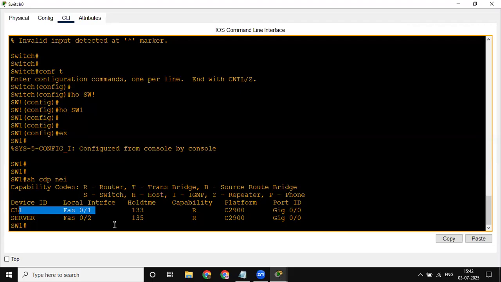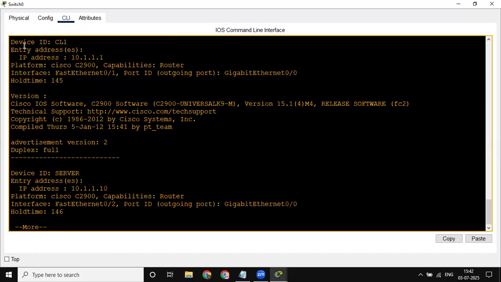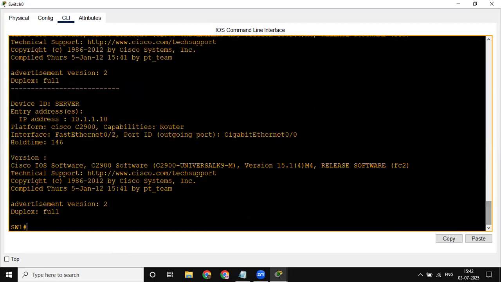Okay. So these things you can see in your CDP neighbor. And R means what? Router. Likewise, you can see. If I want to see the IPs and all, show CDP neighbor details. If you give this command, what is the IP of the client? 10.1.1.1. And what is the IP of the server? 10.1.1.10. So this kind of information you can get from your CDP neighbors and details.